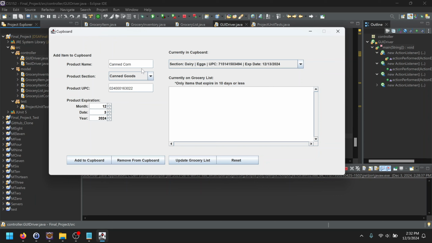With canned corn, that's a unique one because it will expire much sooner, or much later rather. So one thing with the spinners is that I don't have them set up to cycle. So you'll have to go back on that one and update the year for that. So we'll say this lasts 6 months and back to adding items.